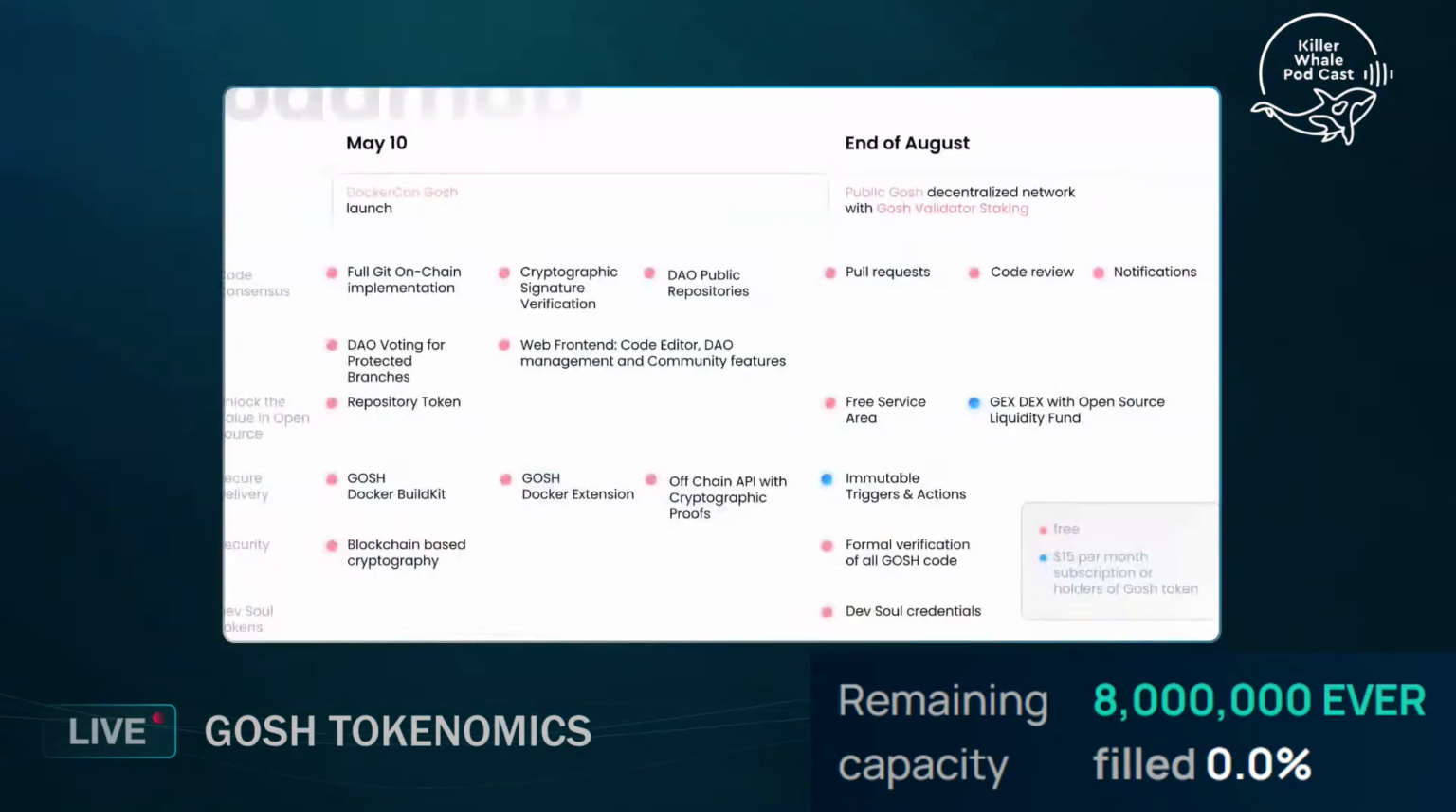Correct. That's it. Yeah. So I don't know if you want me, Jenny, to go over the roadmap of GOSH a little bit here. Yeah, would be great, because it relates to tokenomics. Yeah, so okay.